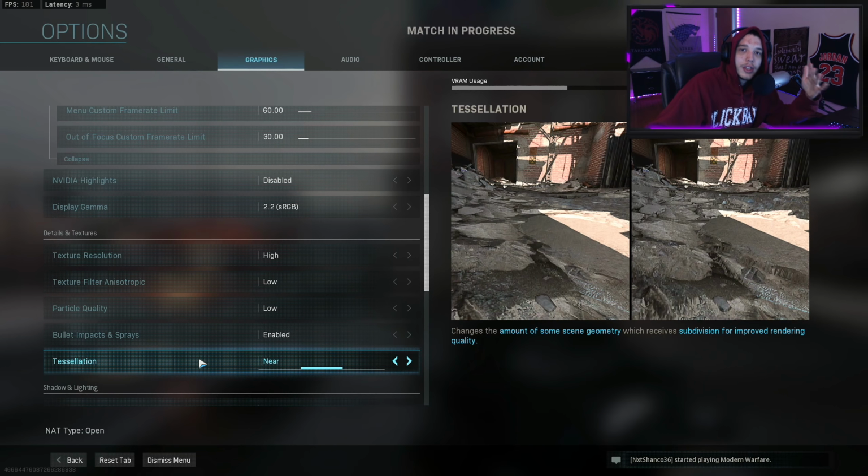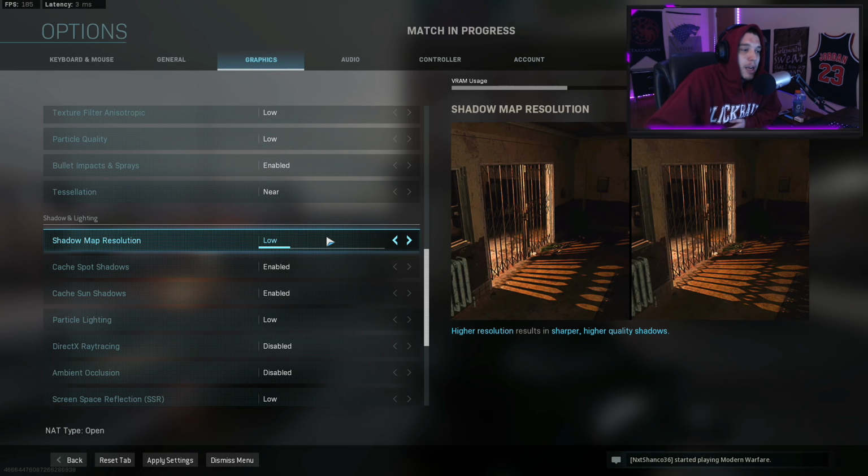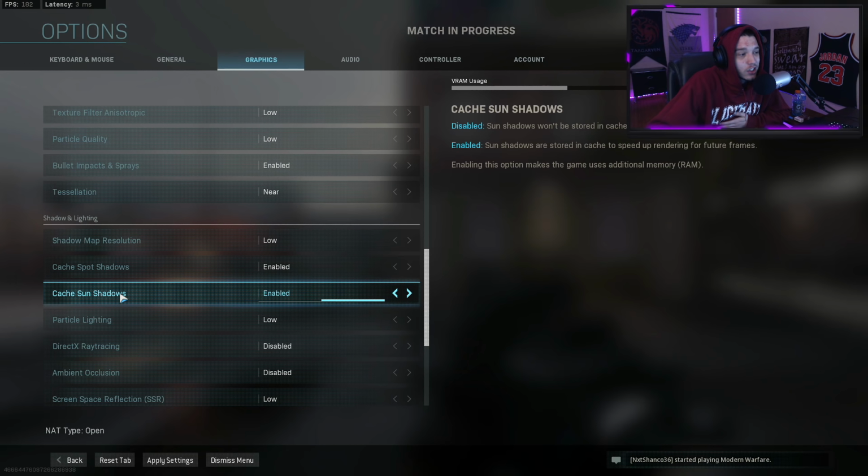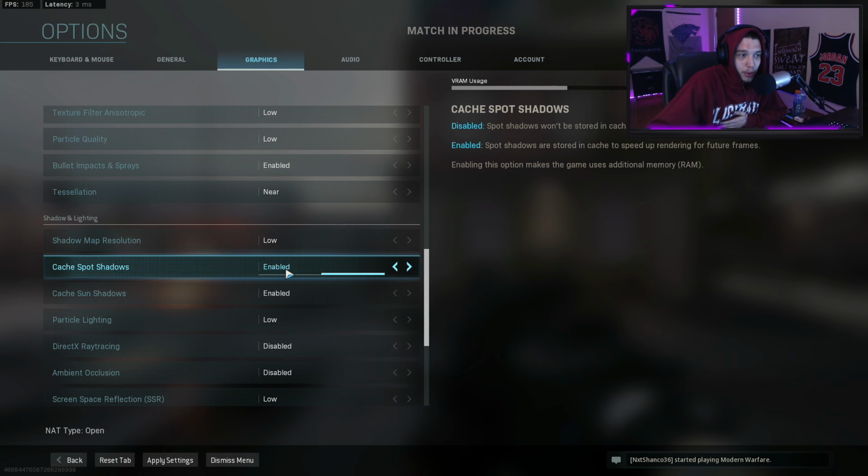Again, if you're only looking to improve frames or you're on a low end or mid-spec PC, you could completely disable this. For shadow map resolution, I would set this to low because shadows are going to impact your performance a lot. So make sure that's set to low. For cache spot shadows and cache sun shadows, make sure these are both enabled.